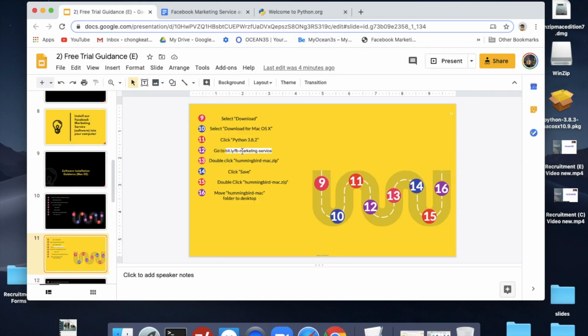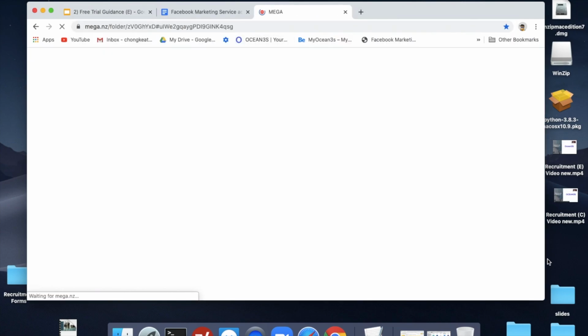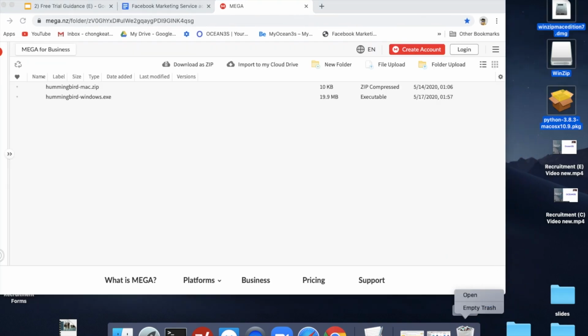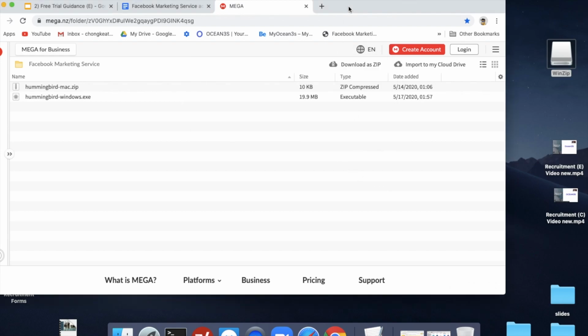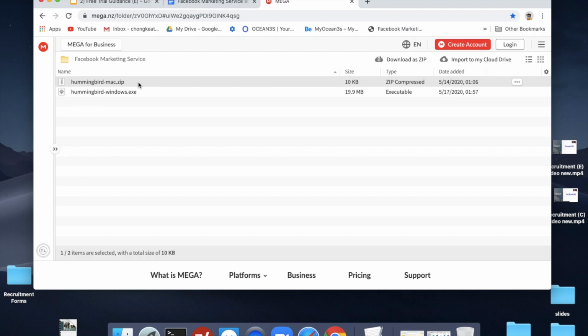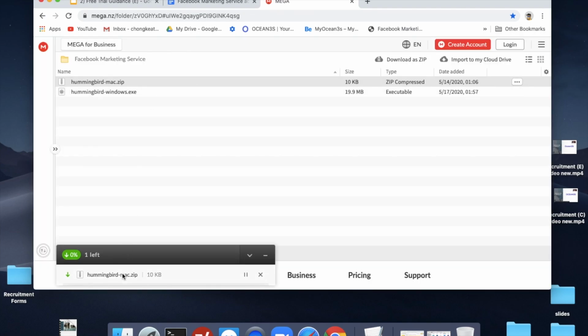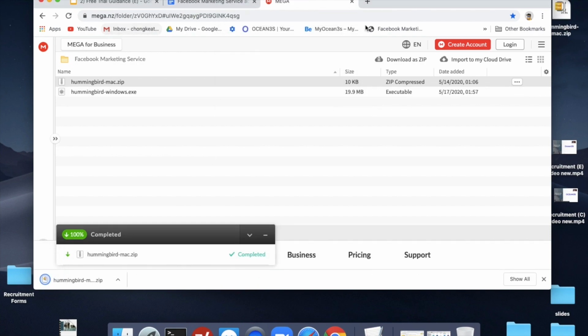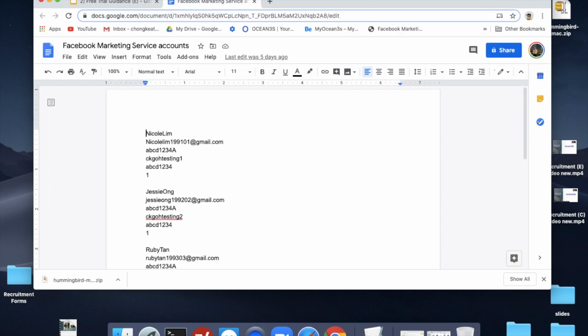So this is our software link. You can copy it from the slide and you paste it here. You can remove all these things first from the previous installation. You empty your trash. Okay, now if you're using Mac, you double click this, Hummingbird Mac. So it's downloaded right now. You install it in your desktop. So now you can close this.